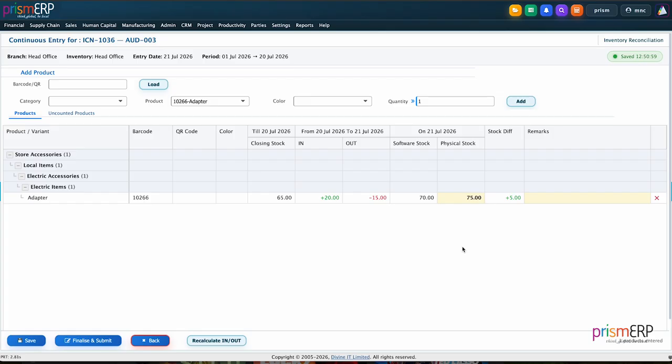Here, the system shows us a few important stock details for the selected audit period. Closing stock shows how much stock was available before the audit period started. Then in shows the total quantity that came into the inventory during the selected period, while out shows the quantity that went out, such as products sold or issued. Based on these transactions, the system automatically calculates the software stock, which is the quantity currently recorded in PrismERP.